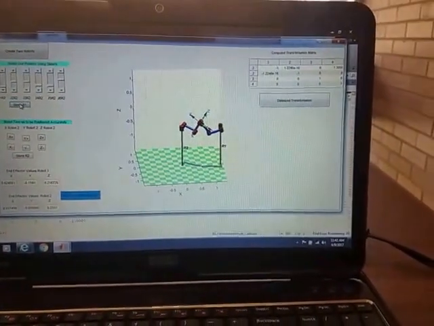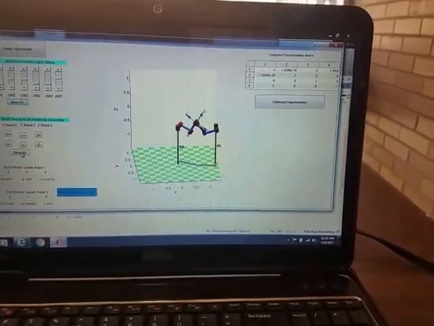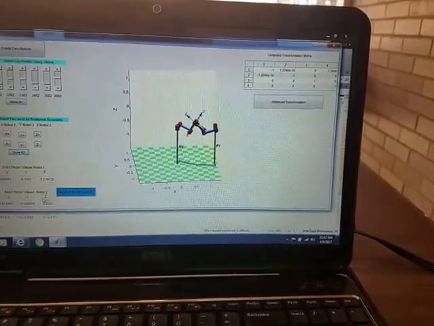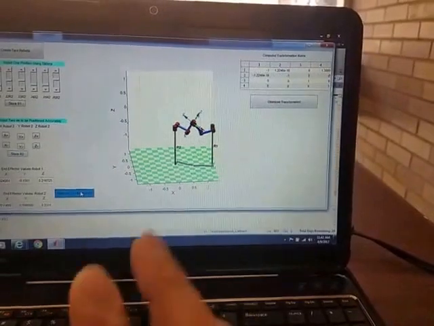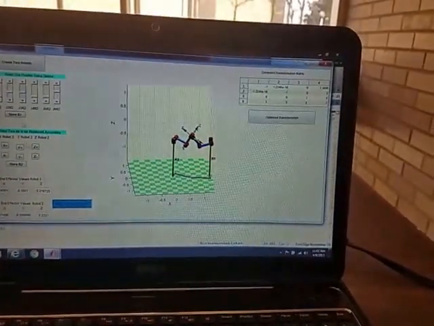Now let's store data for number 1. Store the data for robot number 2. As you can see here, the end effectors are shown. And let's store all this data into a text file.